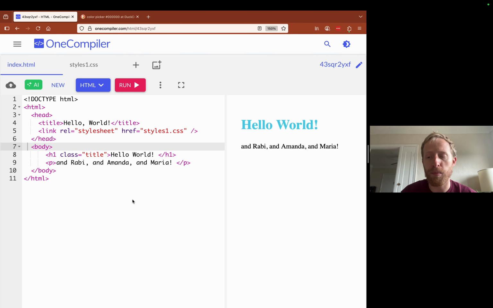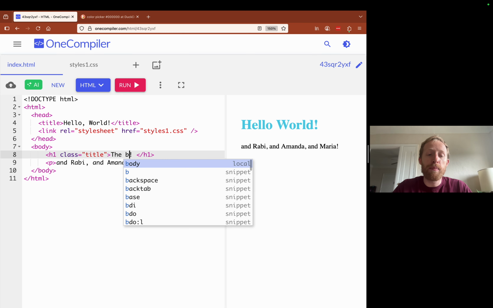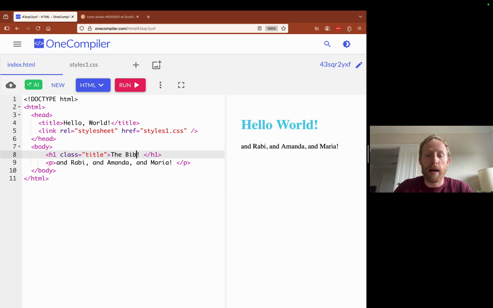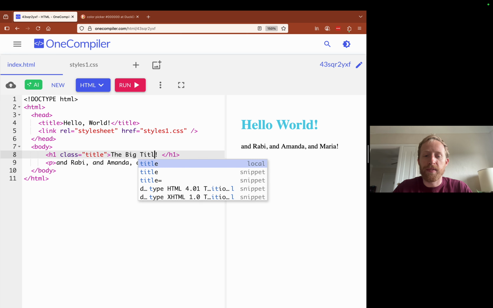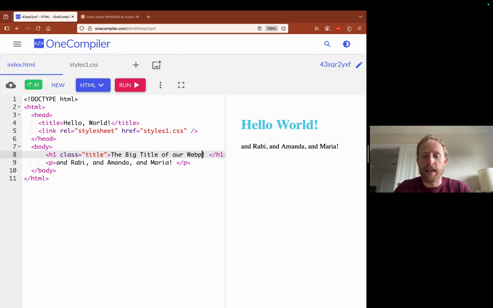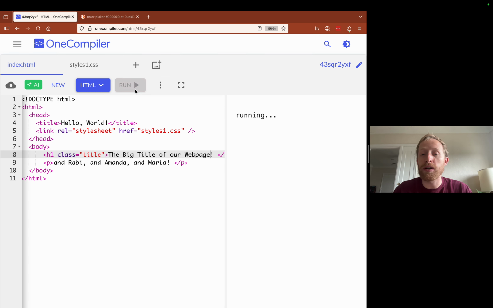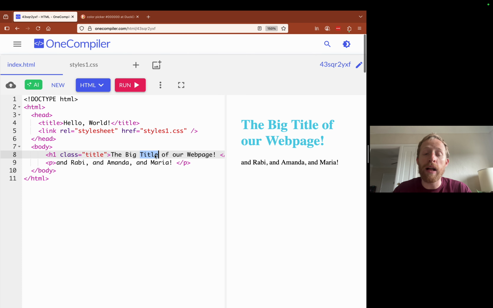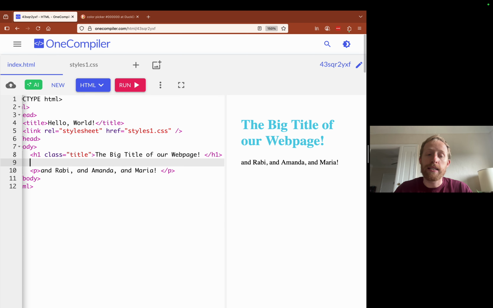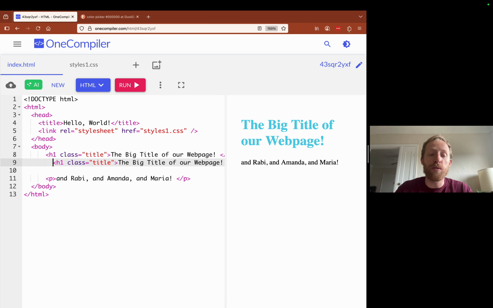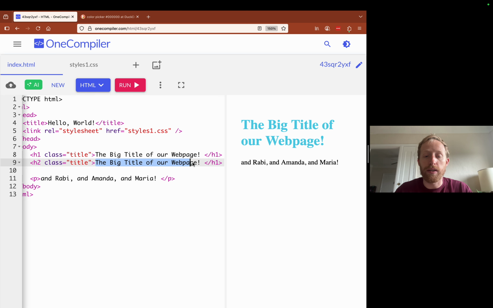However, the reason they are important is that Google studies your website according to this title. So you should have one H1, and this is the big title. Ooh, not Bible title. That was weird. The big title of our webpage. And so your H1 is usually the big title, and then you have sections. So they continue on. You can have a header 2, and this would be a section title.